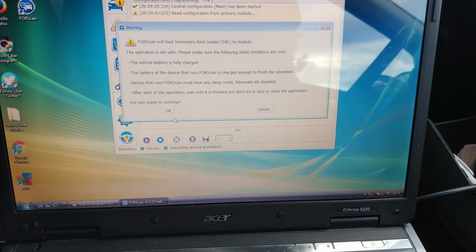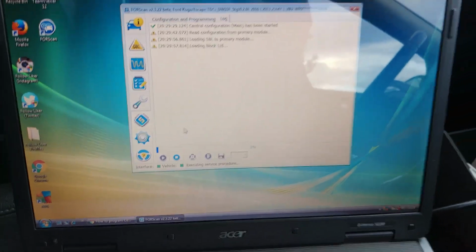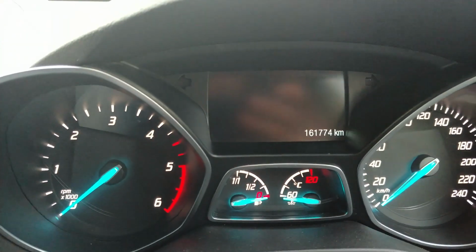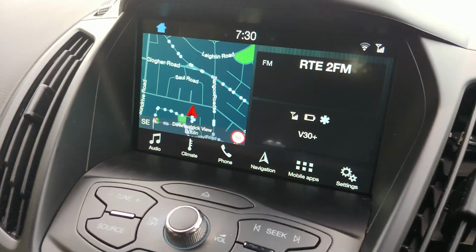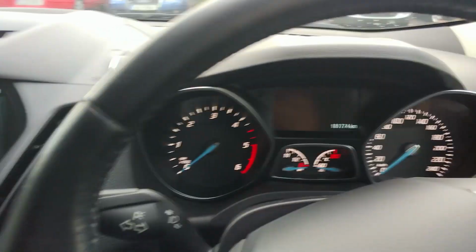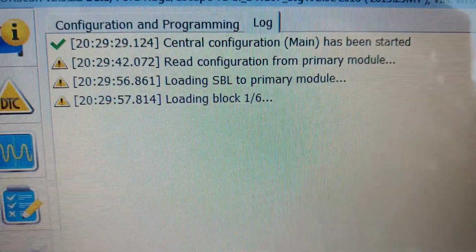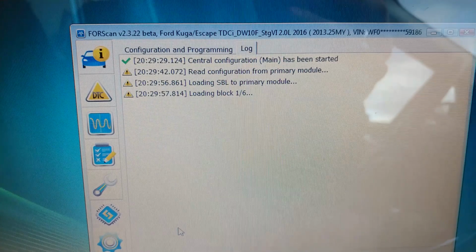So we're gonna press OK here. And then the car is gonna go into like an engine failure mode, and things are going to click. It's going to be super scary, but it is loading right now. So you can see here, loading block 1 of 6. And this does take a bit of time. I'd say probably around 2 minutes or so.